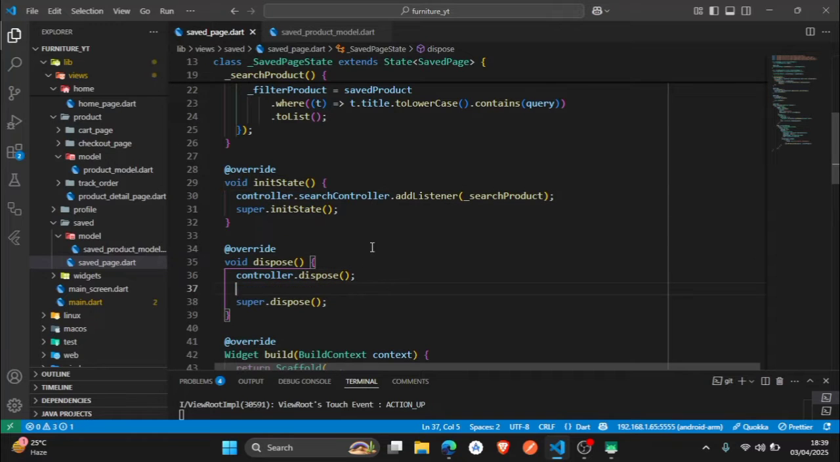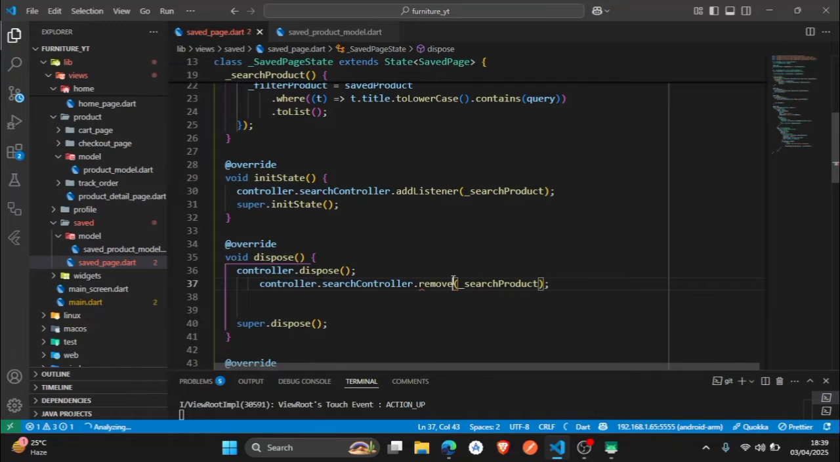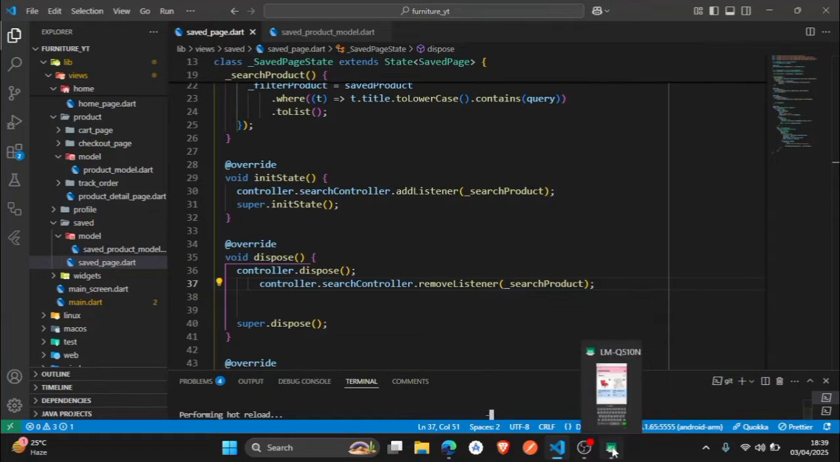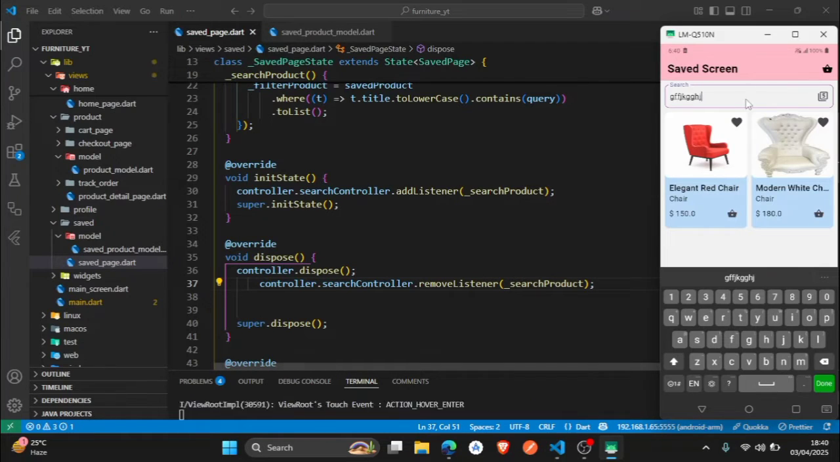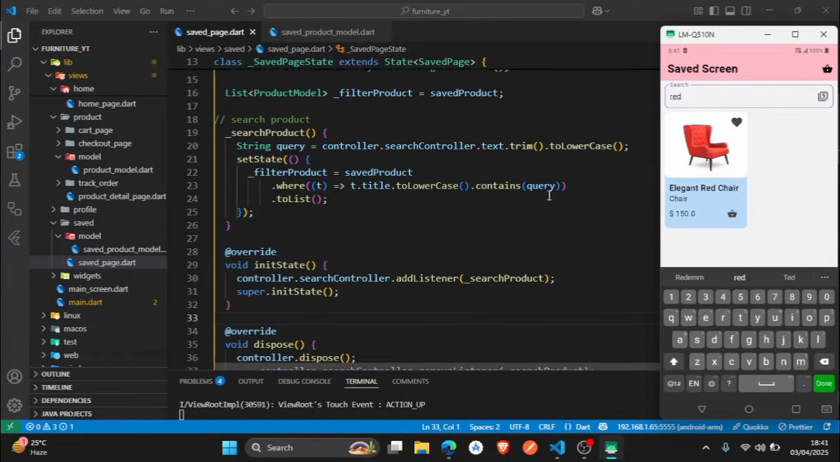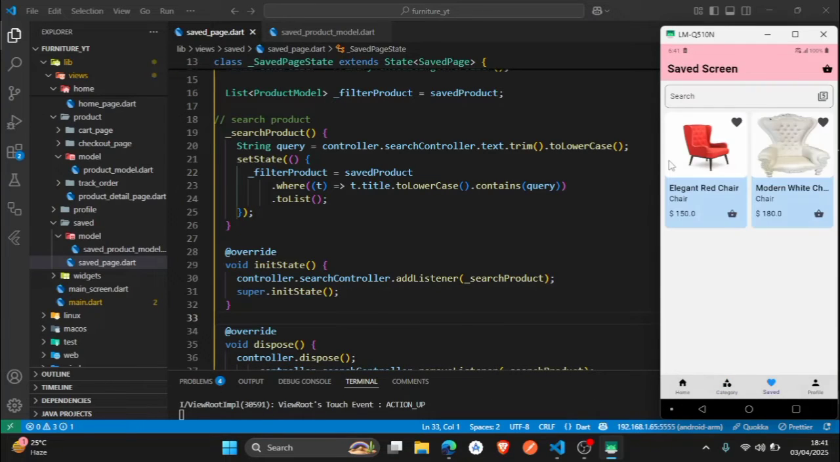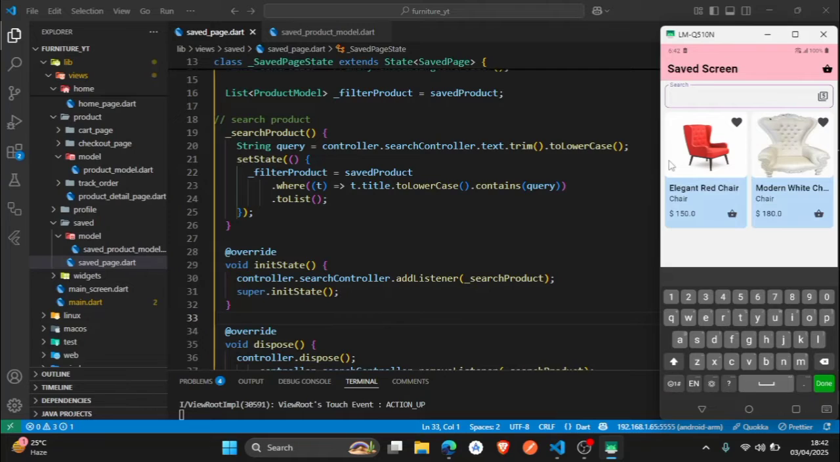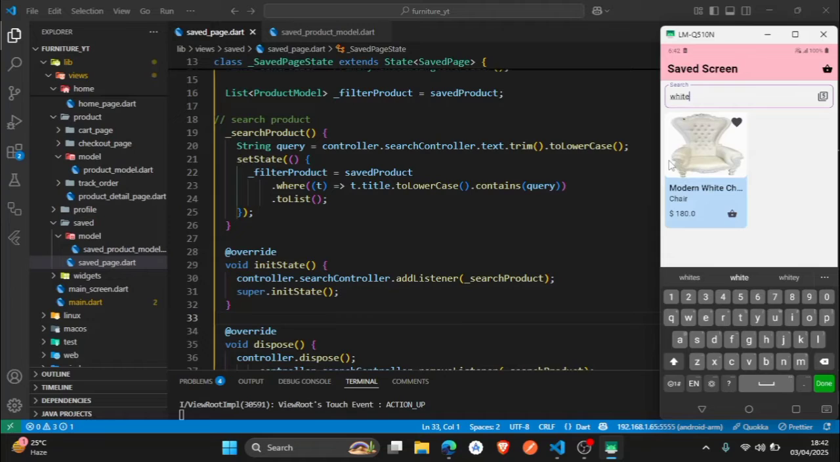Now after this we have to dispose it also. Let me just do it. I think we can just remove the listener. Okay, so let me just reload the application. So still no changes. So let us type read. Yeah, okay, so here you can see this function has worked successfully. Since we dispose, the text is also disposed. So let me type e, okay, so white is shown here.